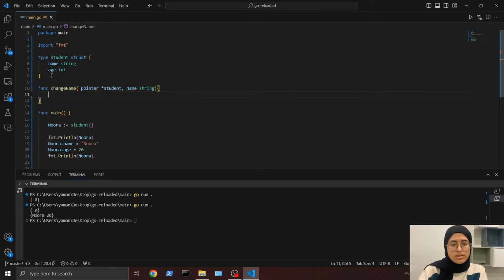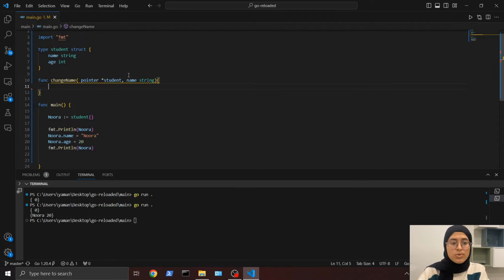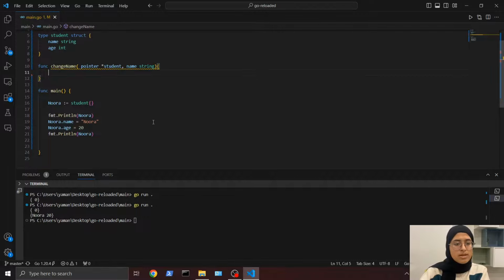Now what is a pointer? Normally if you change something in this function change name, it will only change inside this function. But if you use a pointer, it will also change in the main. Basically, a pointer's definition is that it's something that gives you the memory address of a variable. So that when you change it, it changes in the memory address, which is the original variable in the main method.